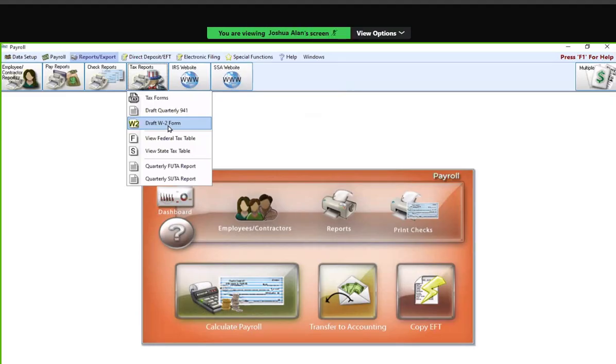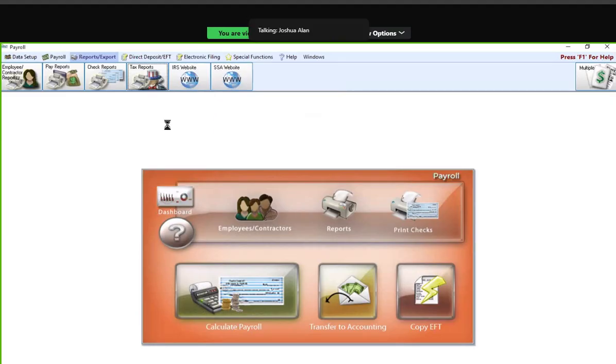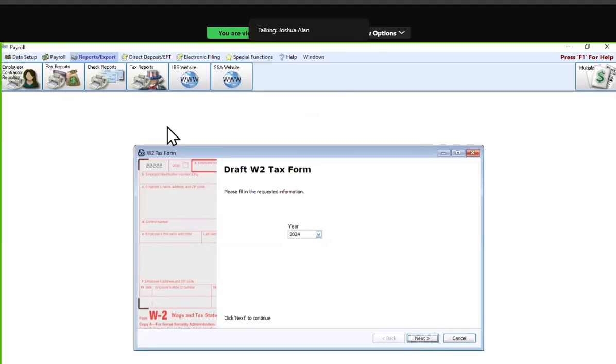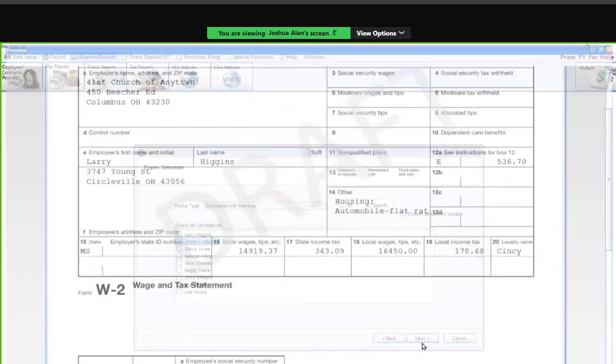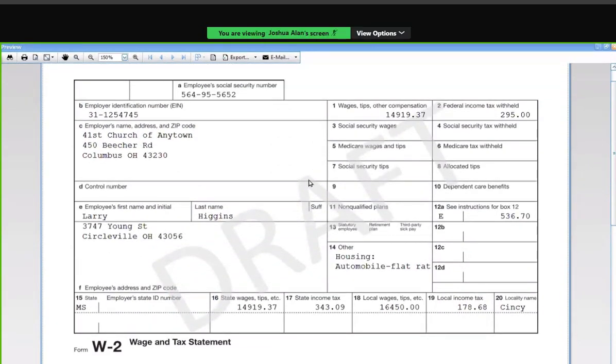That's going to be the form that will probably tell you best what, if anything, needs to be adjusted. So we're going to run it for 24. You can run it for any prior year, of course. Then we're going to run it for a couple of specific employees, so I can choose who I'm going to run it for. I'm going to uncheck all, and choose my senior pastor, Larry, and Jimmy Hilliard.